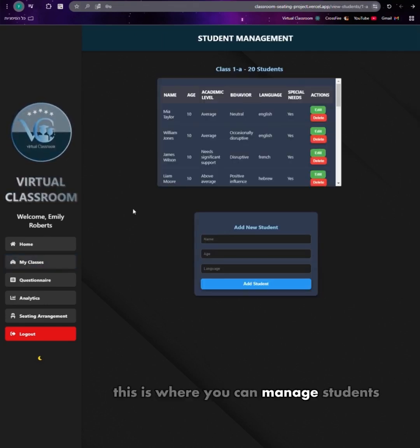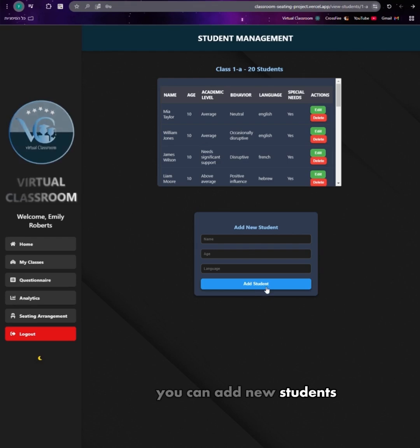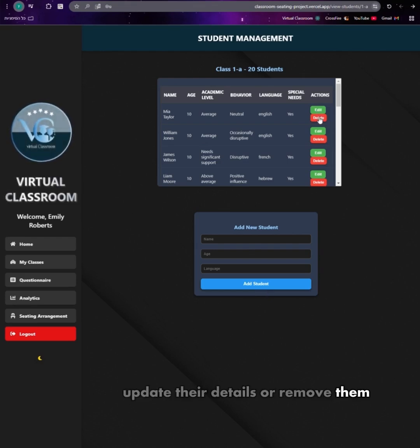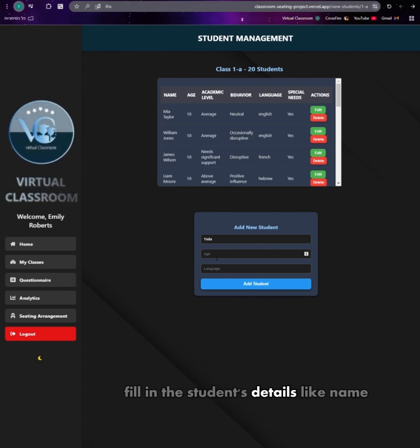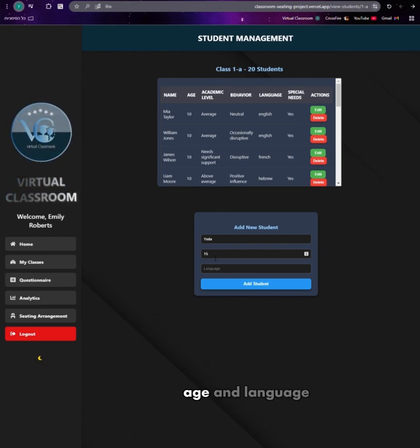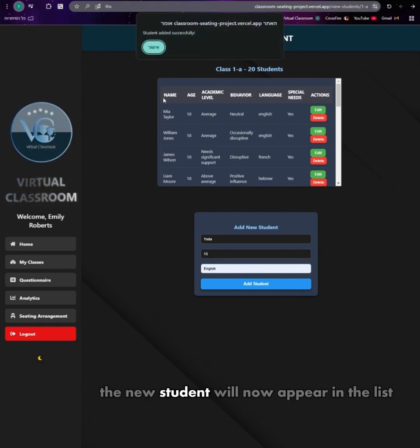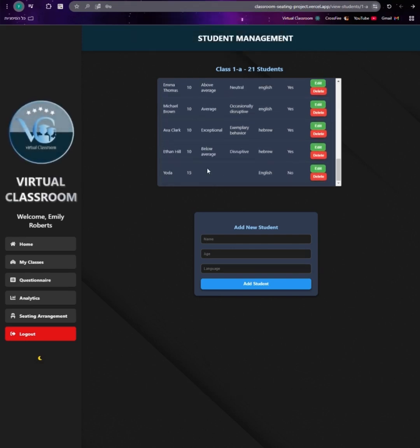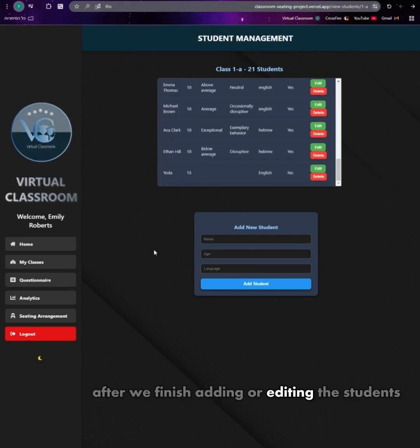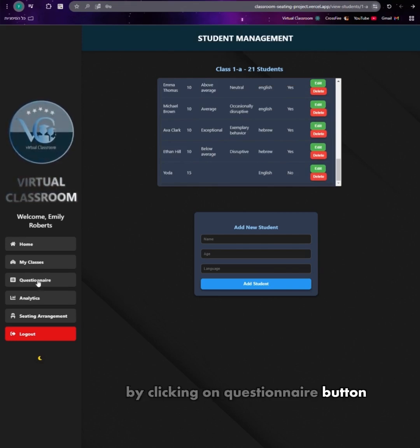This is where you can manage students for a specific class. You can add new students, update their details, or remove them. Let's add a student, for example. Fill in the student's details like name, age, and language. Ensure the age is between 5 and 18, and then click Add Student. The new student will now appear in the list. After we finish adding or editing the students, we can move to the next page by clicking on Questionnaire button.